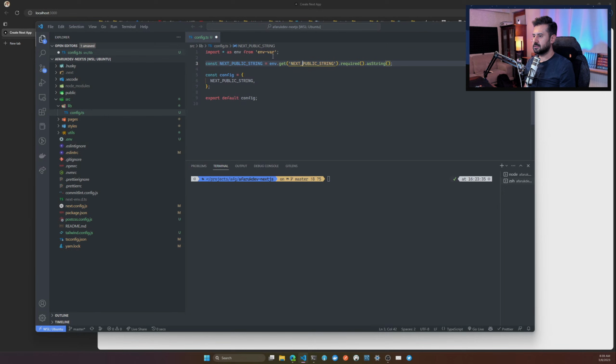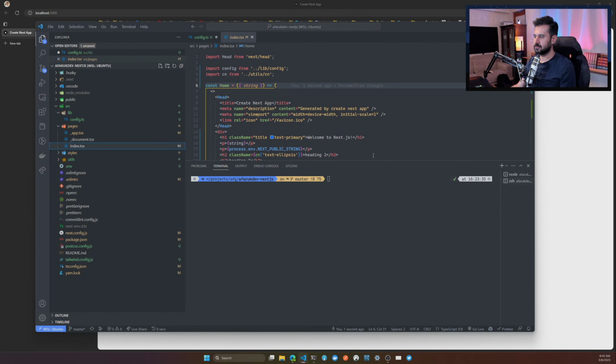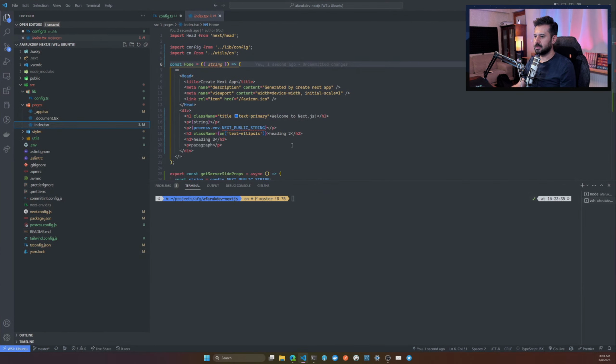So env get, this is the key for my env variable in my .env file. And we can specify that it is required. So without it, ensure the variable is set on process.env. If it is not set, an exception will be thrown. So you can enforce it, and you can specify the type of it. Then we export everything.